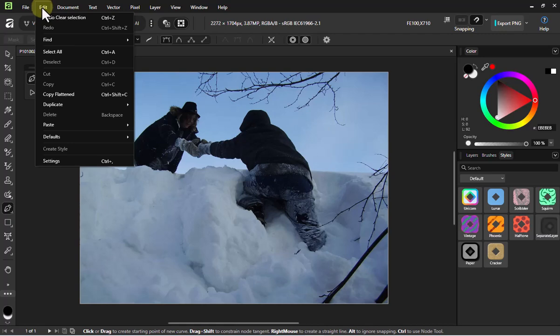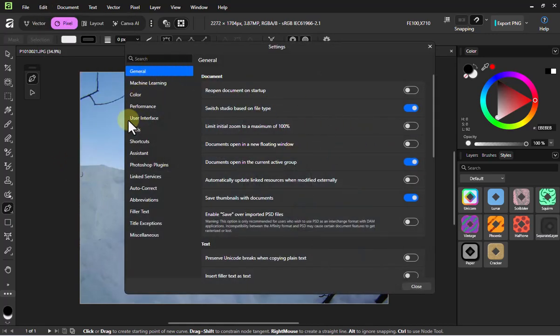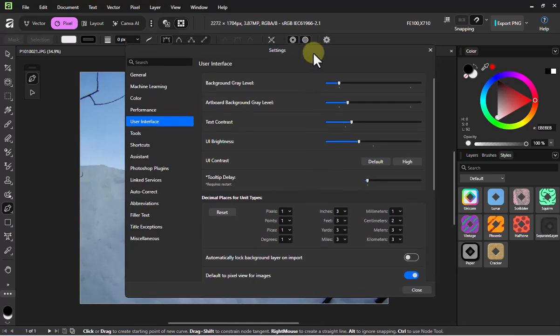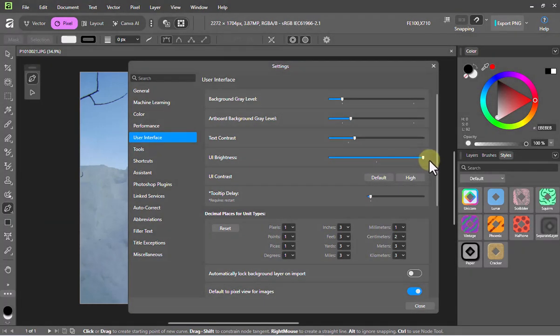So let's go under Edit, Settings, and go to User Interface. If you like a lighter version of the interface, maybe you don't like the dark one, you can increase the UI brightness. It's not as light as the light interface in version 2, but it is better, especially if the dark interface hurts your eye.